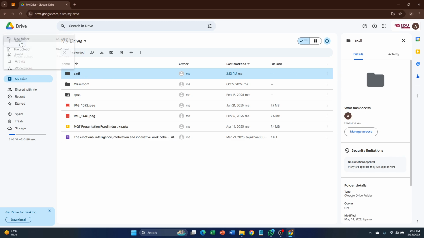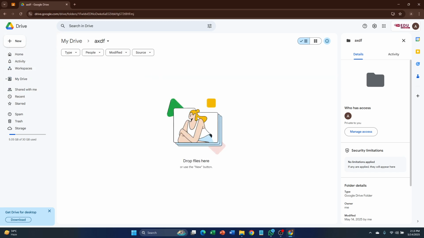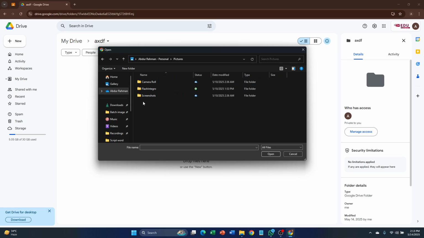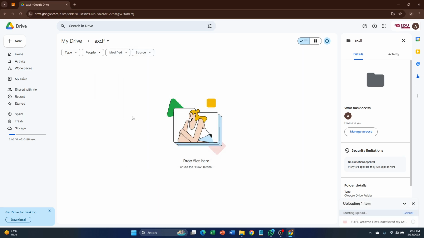Now suppose we upload something to this folder. First open it by double clicking it. There are no files right now, so we have to upload any files, like images. Go to pictures, camera rolls, but I don't have any pictures. Suppose just a video. I have uploaded it. It's loading right here.